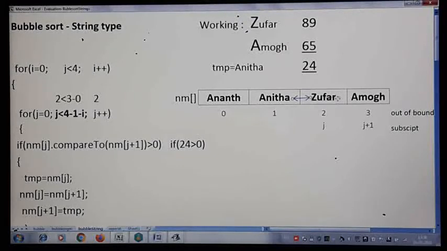So these are the names we are comparing, Zufar and Amok. So the first name is bigger than the second one, so we have to interchange them. So the difference we are getting is 24, which is above 0, condition true, it comes here, temp is equal to nm of j, j is pointing to Zufar.